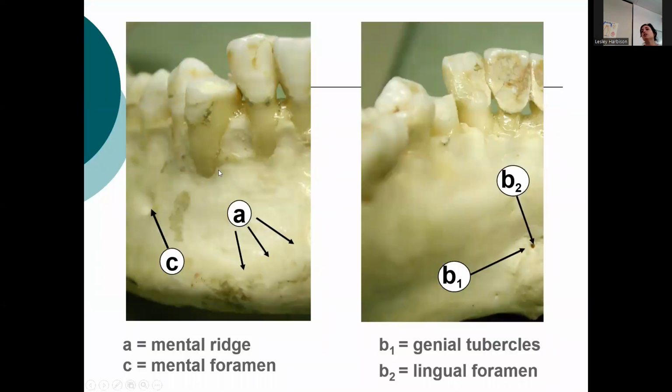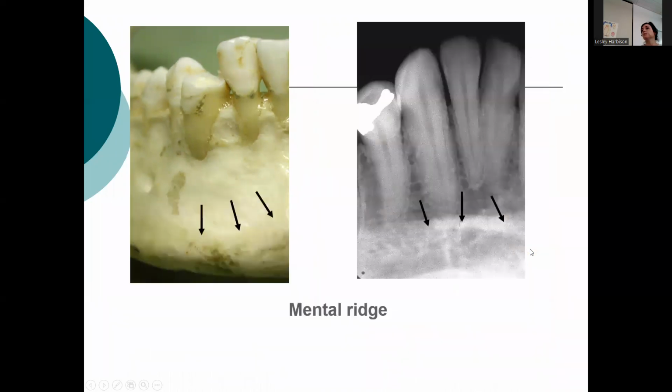So here's the mental foramen on the skull. Here's part of the mental ridge, the inferior border of the mandible. Here's, again, the lingual foramen and the genial tubercles. This is just seeing half of the mental ridge on a canine shot. It's just more radiopaque through here. So you're seeing that portion of the mental ridge on the canine shot.